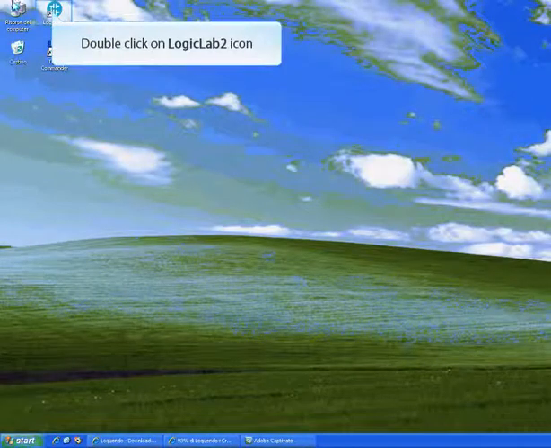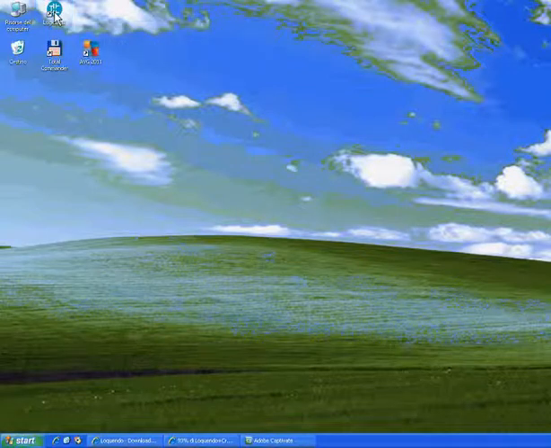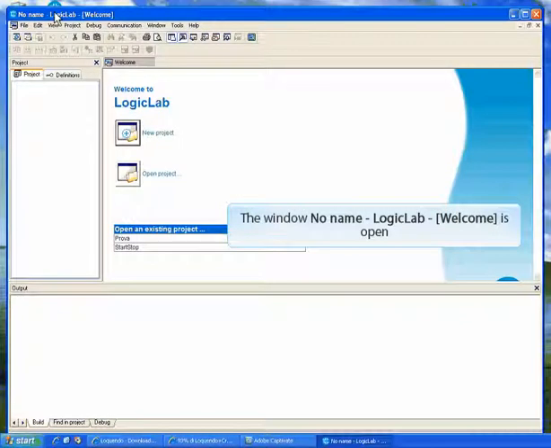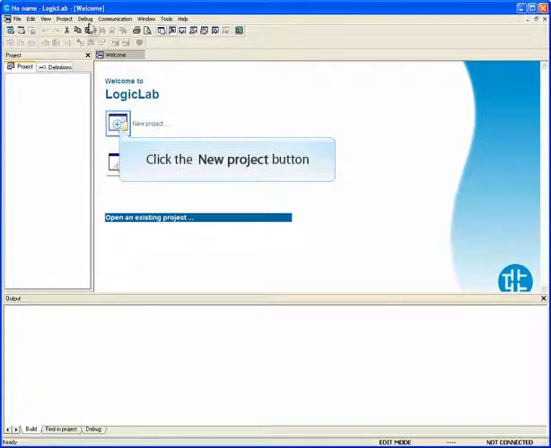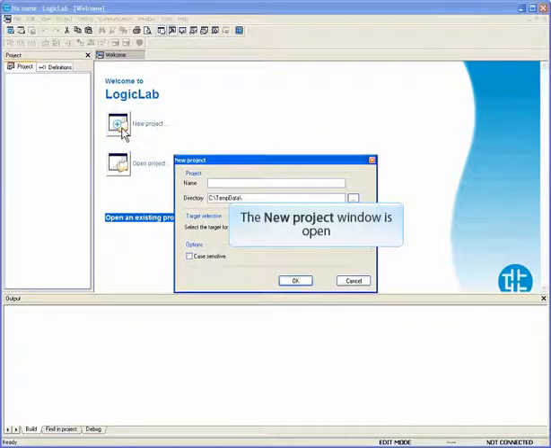Open the programming tool by double-click on the LogicLab icon. The program opens. If you want to create a new project, you will click on New Project button. The window New Program will open. We digit the name of our project.